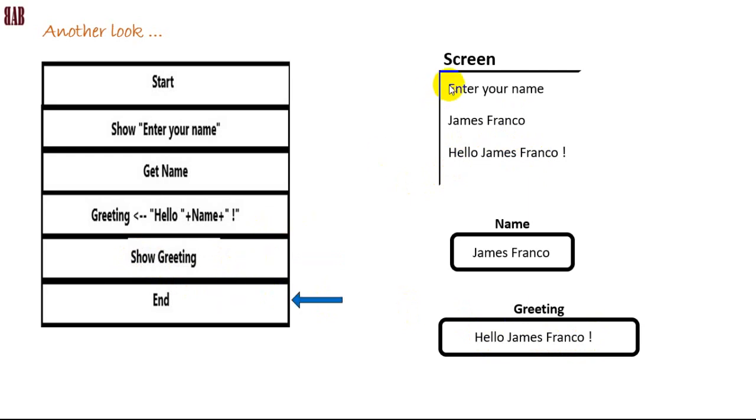So the outcome of both NS charts I have shown you are the same. Only thing is, this is using a variable and then showing the variable. In the previous one, we directly printed this without putting that into another variable. Just to show you a different version, I have done this.